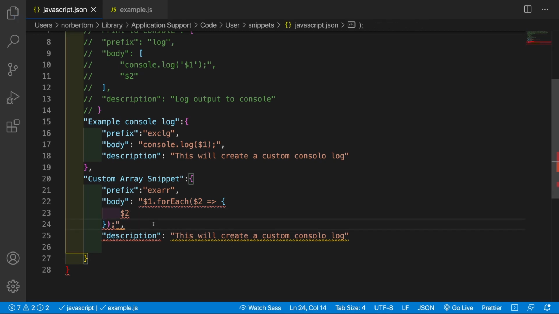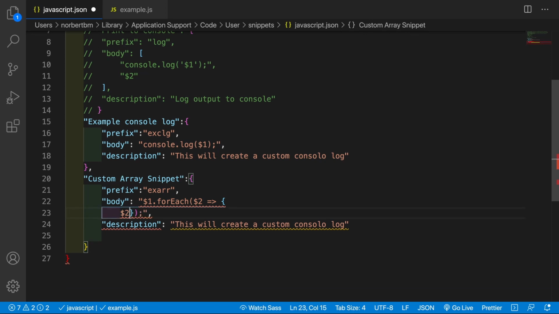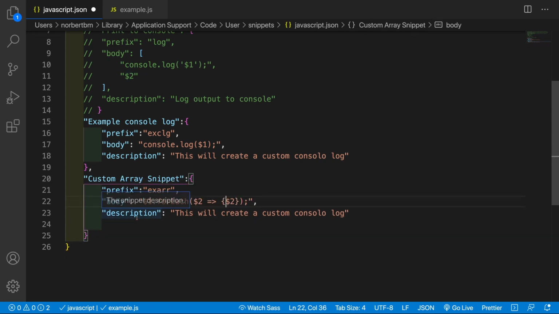Okay, now for the description. Now I need to go back with this. So let's go back here, and we should also go back here. And for the description, we'll call this will create a custom array. Okay, so let's try this quickly out.